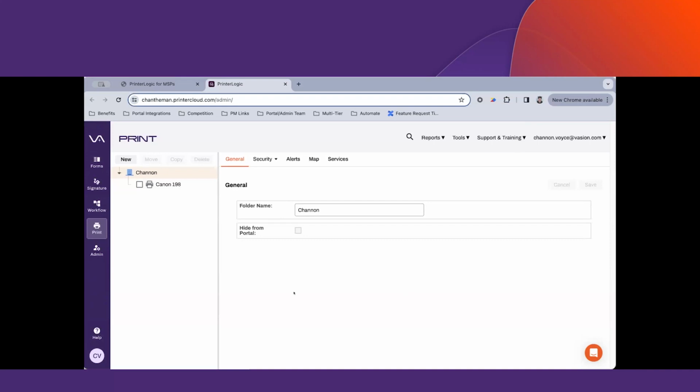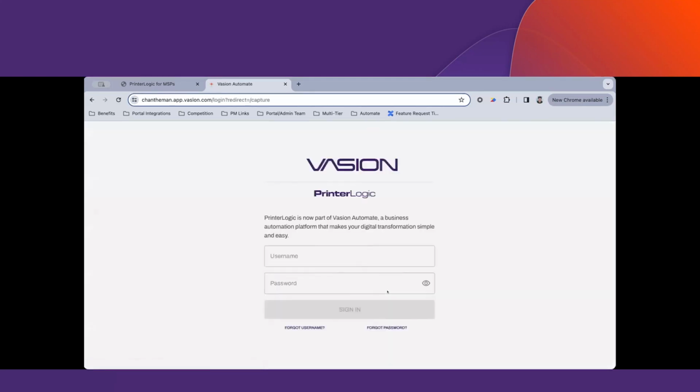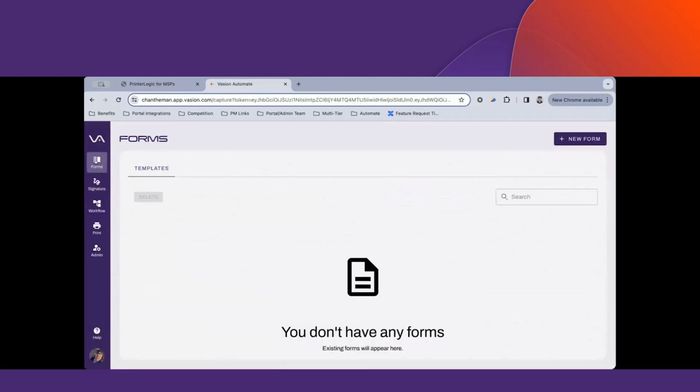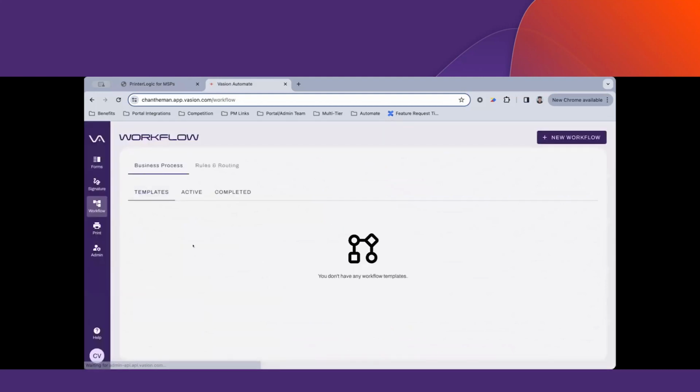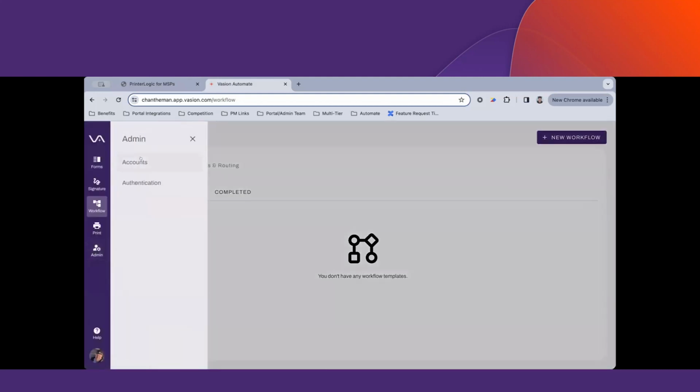Now, because you're coming from the MSP portal, when going to one of the new products, it's going to ask you to authenticate into the new system. The first time you do this, you'll be prompted to create a username and password. This will give you access to the new suite of Automate products. So now you can access the forms, signatures, workflows, and then you will also have the admin section where you can add accounts and authentication methods.